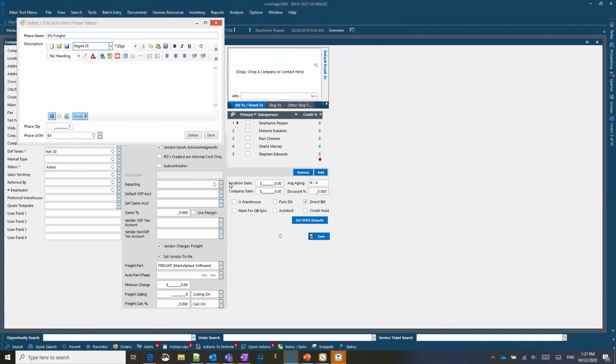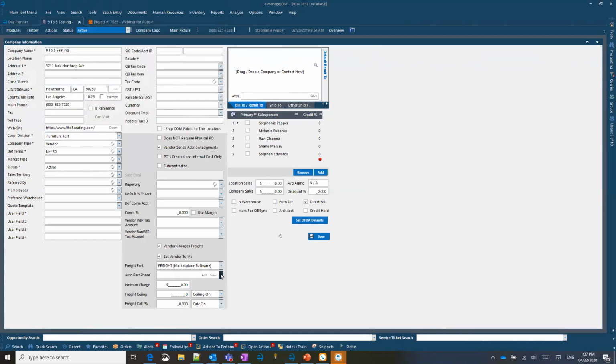Okay, so what you'll do is then hit save, and then you'll have that option in your auto part phase. Again, you should probably already have one, so if you do have one that is labeled freight, definitely choose that.